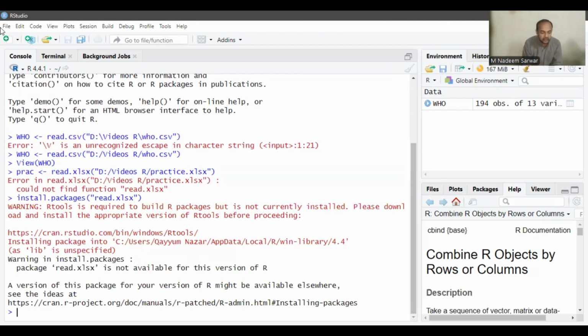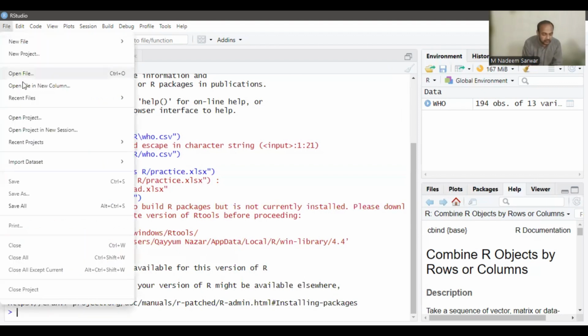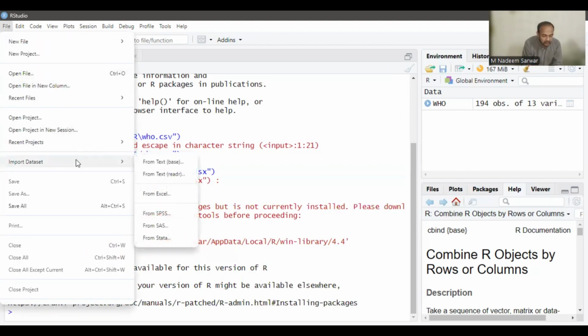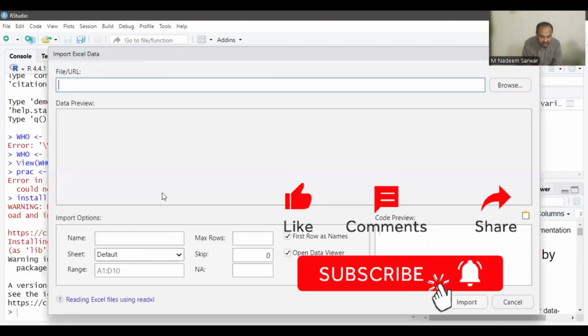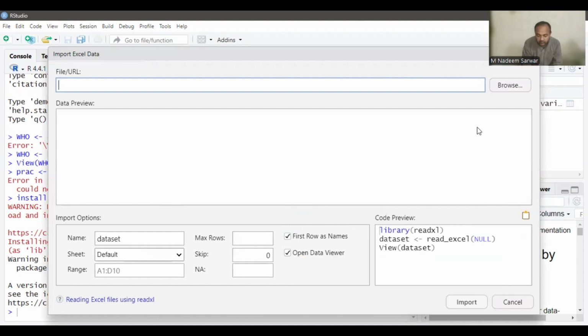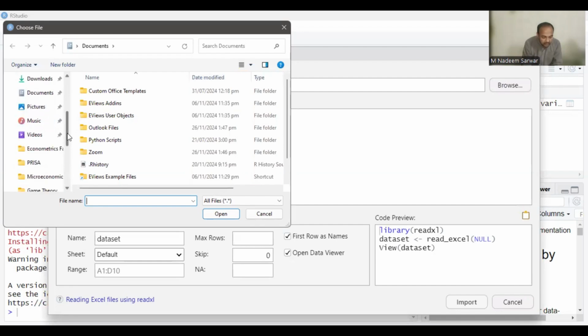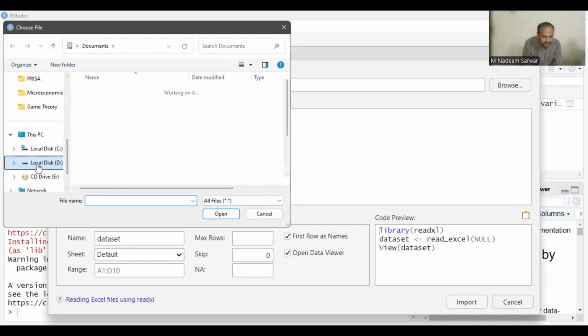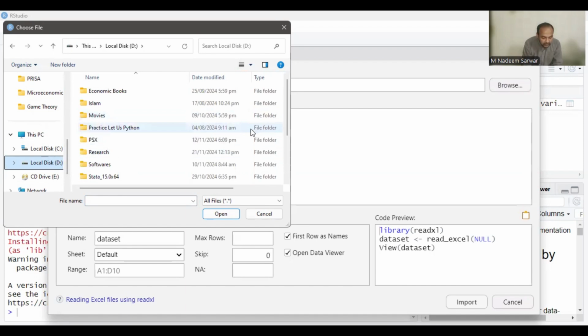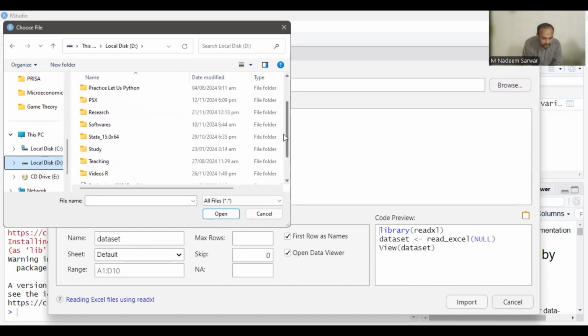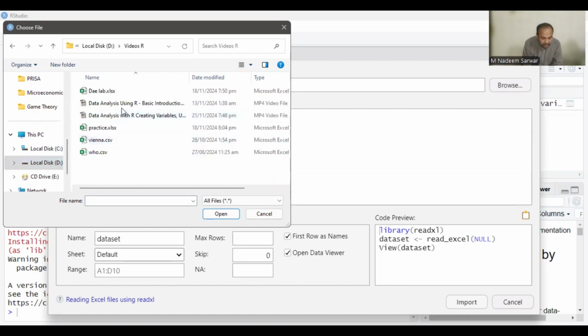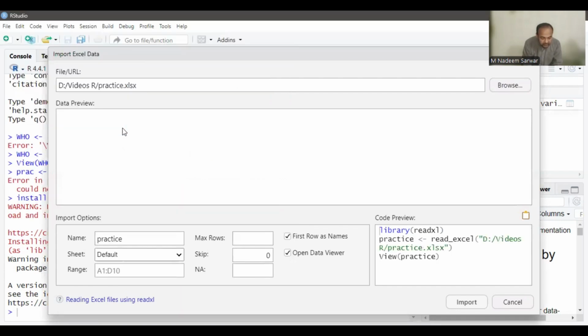There is no issue. We can go to the file and we can use this import data set, and we can call, say, import from Excel. Here we need to give the file path. I shall use the browse, and I have data in my videos folder, and here I have the practice data, so I selected it. Here I can give the name, so I would prefer PRSC.